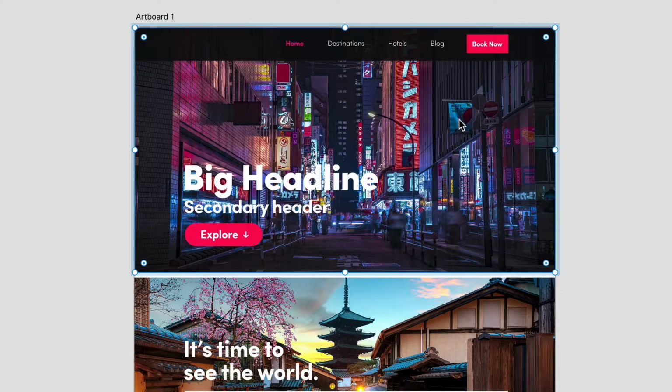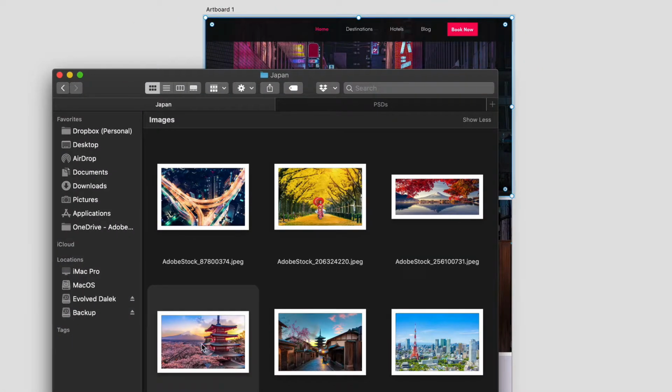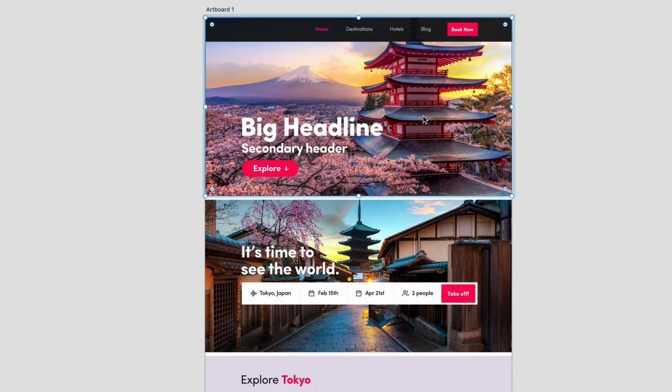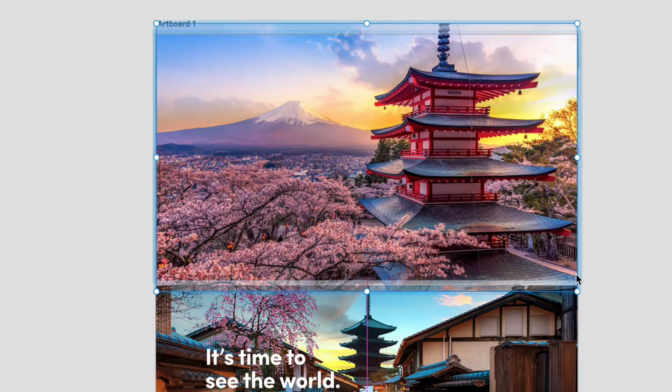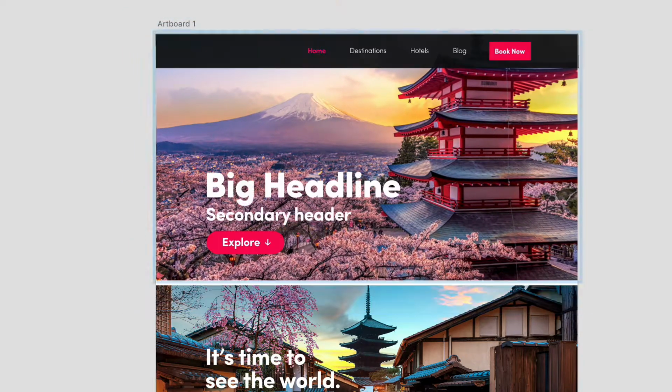Starting off nice and simple, we may want to replace one of the images that was added in Photoshop. And to do that in XD, it's as simple as locating the file within Finder or File Explorer and dragging it straight onto a shape or existing image. And if necessary, double-clicking will allow you to adjust the scaling and the position within the mask.